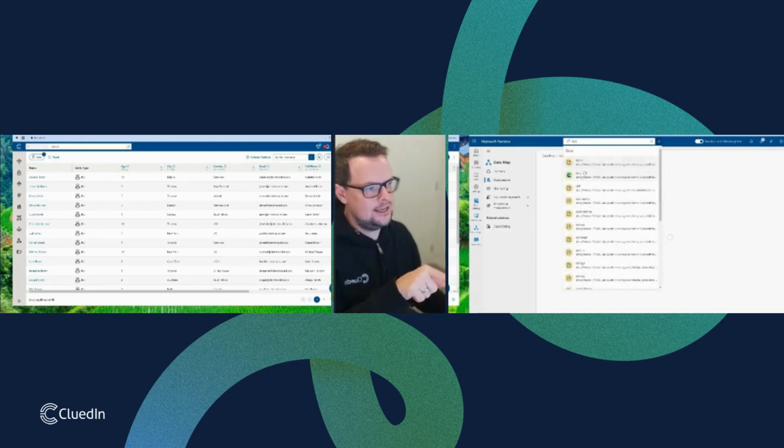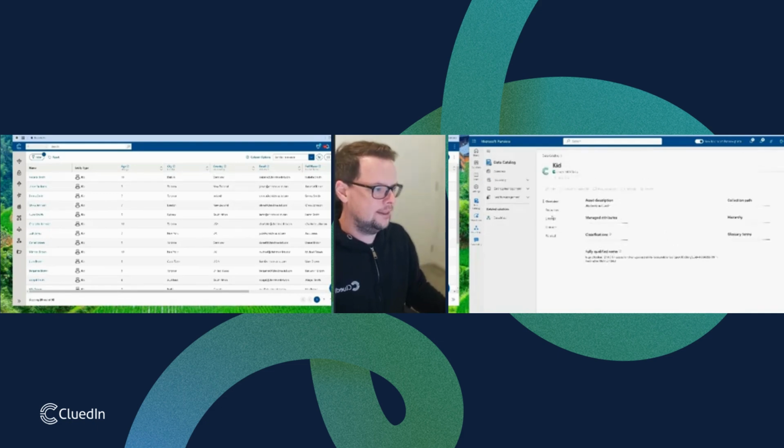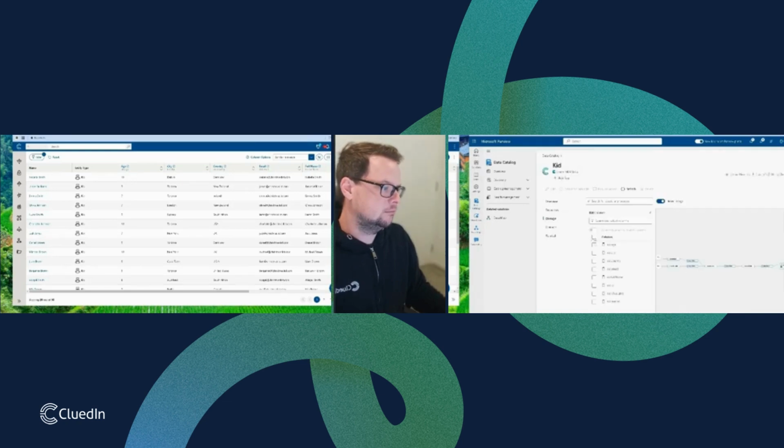Alright, so you see here, this second option, see the little CluedIn logo? This is actually something that's generated from CluedIn itself. And as we go to this particular asset, let's head to its lineage. And now we get to see a really nice view.